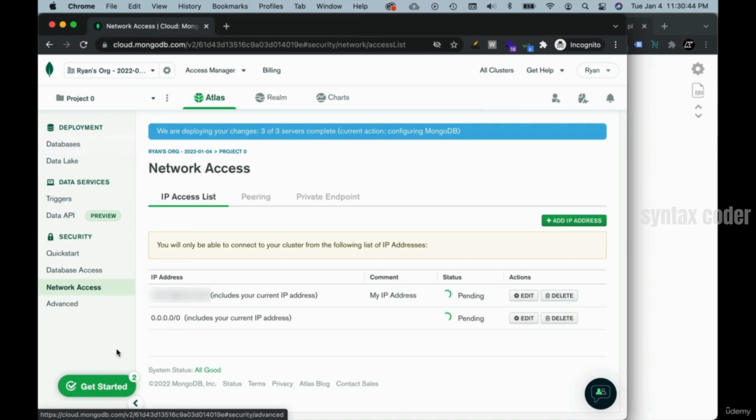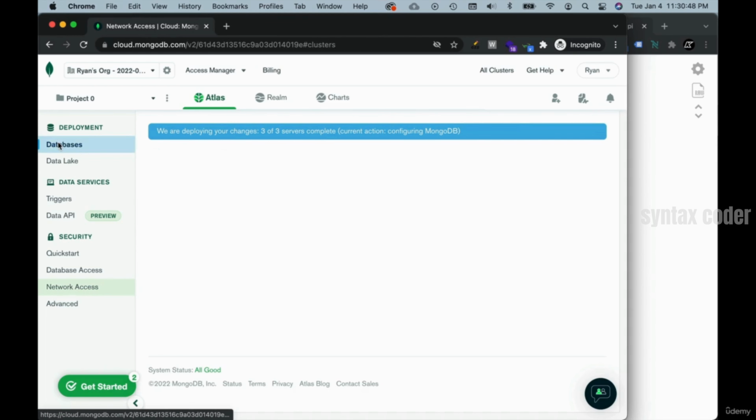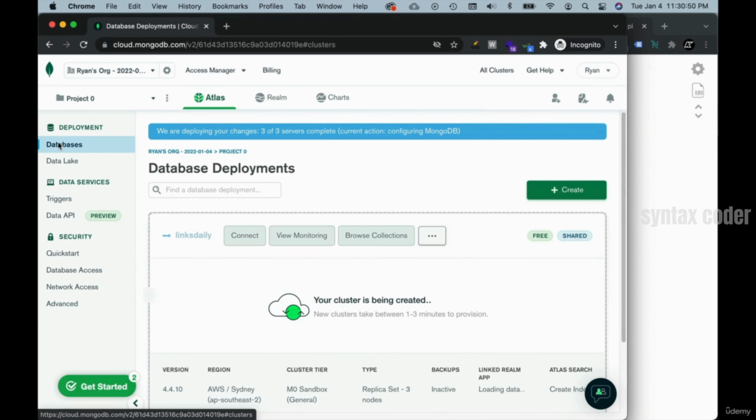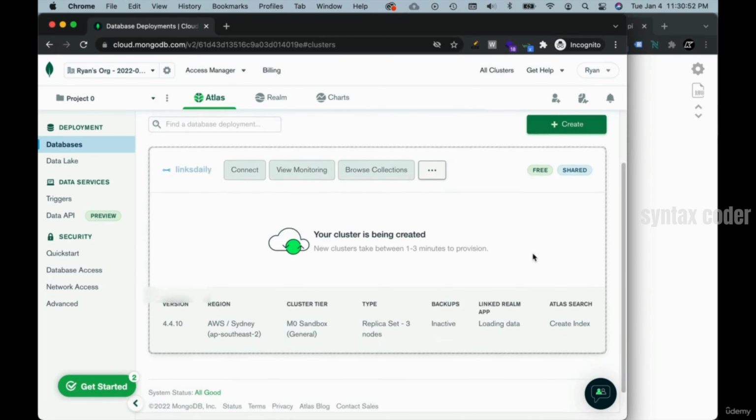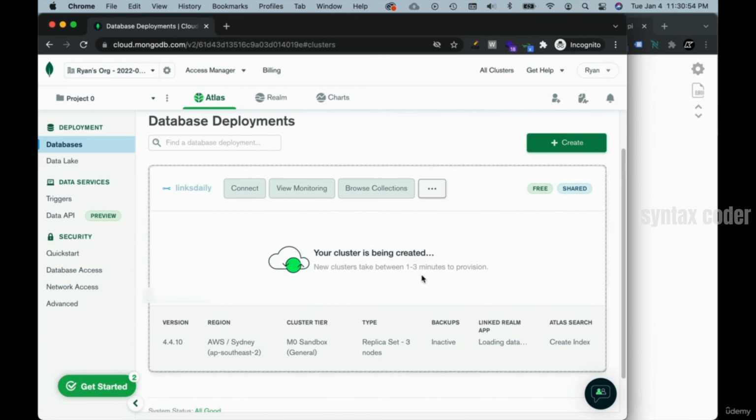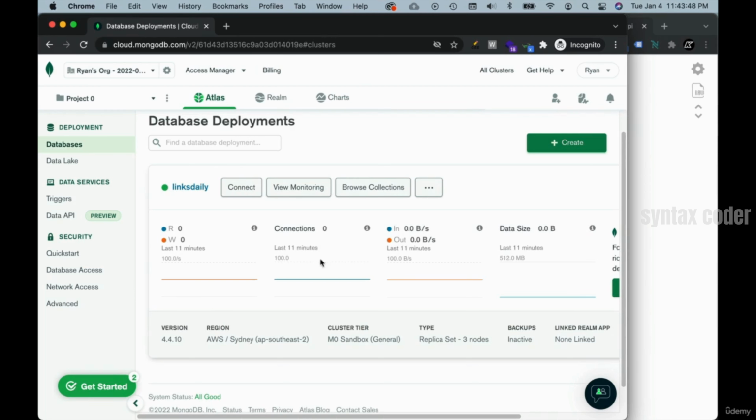Now once you have that network access allowed from all the IPs, we can go to databases, and it is being created. So let's wait a few minutes and then we should be able to start using it. Okay, so once it's done, I think we will get the connection string by clicking here. All right, it's done and we have this clickable now. It is clickable.